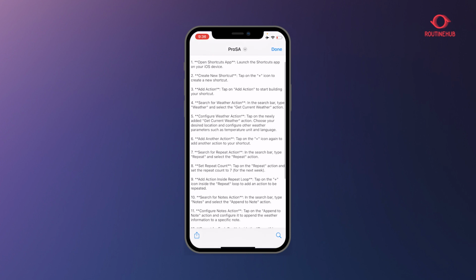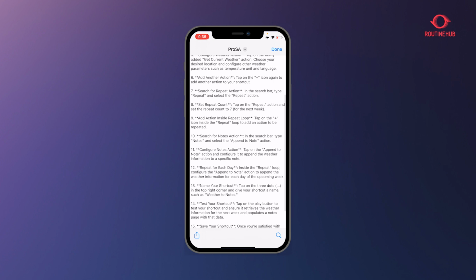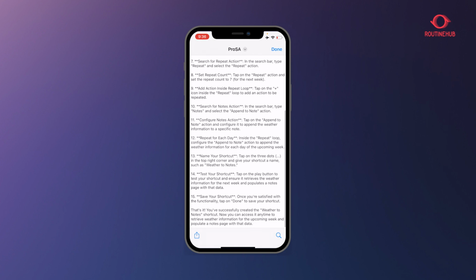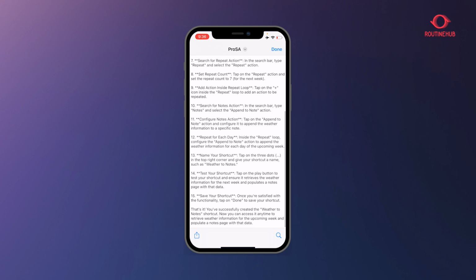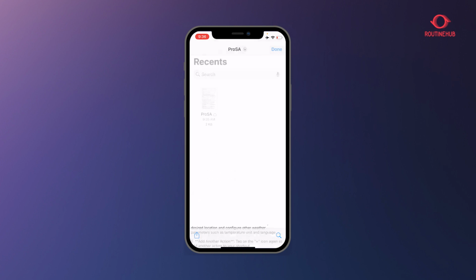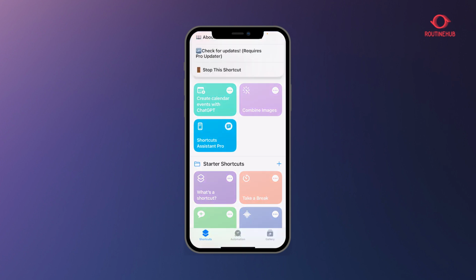As you can see here, it does everything from opening the Shortcuts app, adding actions, configuring weather actions, set repeat count, add action and set repeat loop. It gets pretty technical. Repeat for each day, name your shortcut, test your shortcut, save your shortcut. And down here it says that's it. You've successfully created a Weather to Notes shortcut. Now you can access it anytime to retrieve weather information for the upcoming week and populate a notes page with that data. Exactly what I asked for. Perfect. Let's go back. So it's a really handy shortcut.